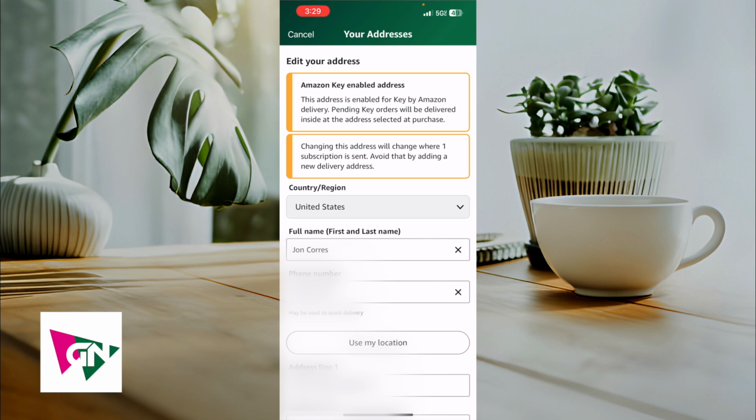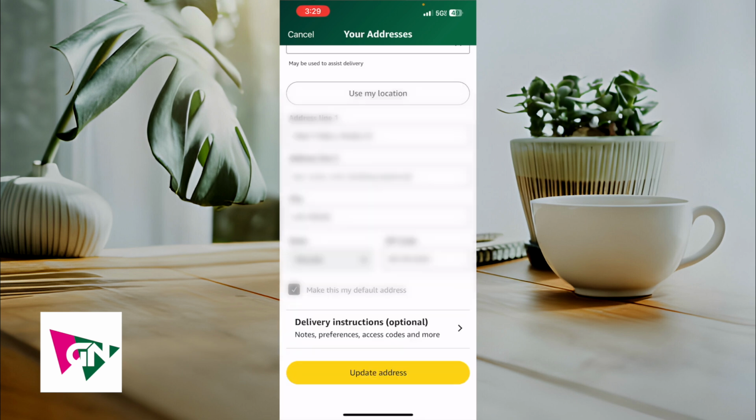And then once you're on this page here, you want to go ahead and scroll down. Now once you actually go ahead and scroll down, you're going to see this option that says make this my default address. You want to go ahead and check that box in order to make this address, as an example, my default address. So this is the best and easiest way that I know to actually go ahead and change your default address on Amazon.